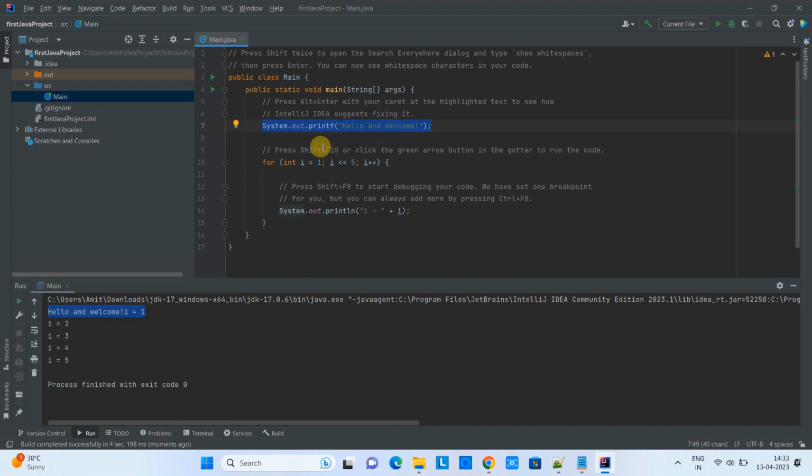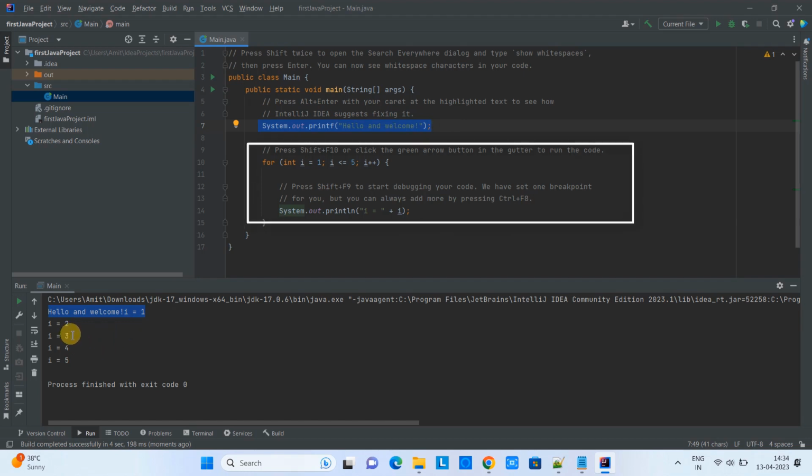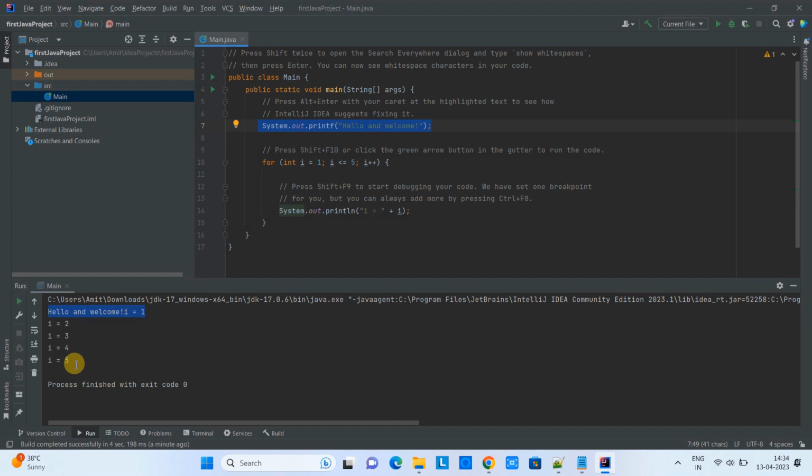The first statement is hello and welcome, and then the values printed from 1 to 5. Because in the first statement we have used printf, which should be println, the i equal to 1 is appearing with the welcome string. That's the default program. I'm not sure why it is written this way.